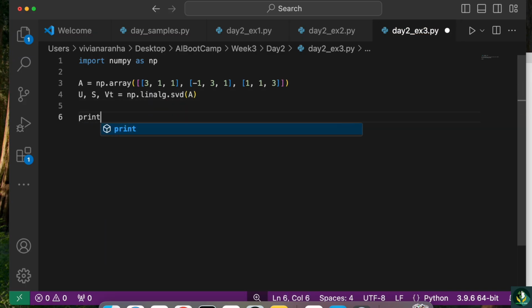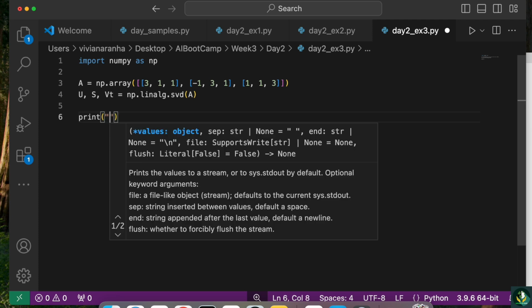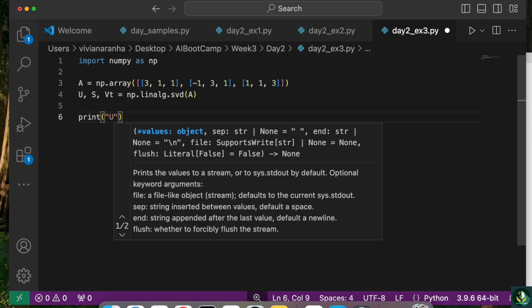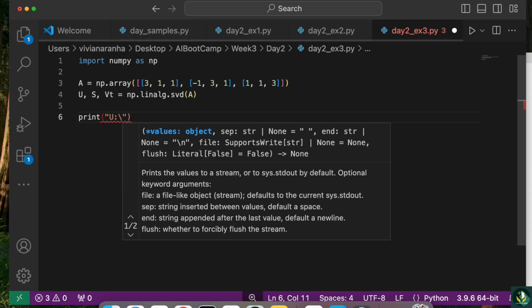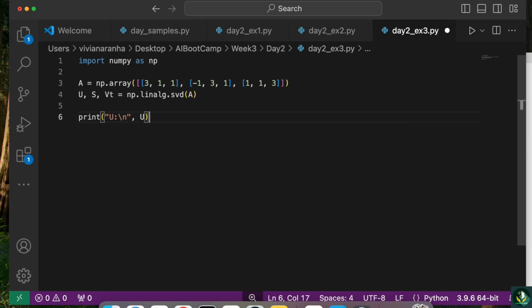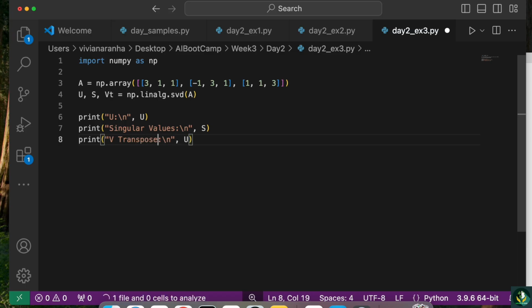So let's print them out. Print U, \n, print me U. Next, singular values, which is diagonal, and that is S, and this one is V transpose, which is VT.